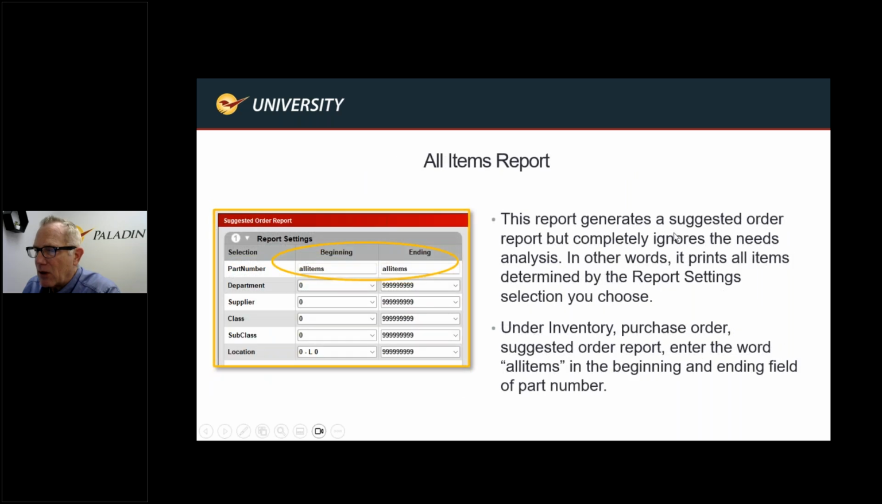The next one is the all items report. So this is a suggested order report, but I call it the non-suggested order report because it completely ignores the needs analysis. All it's doing is giving you that really nice format on the PDF page that has, I call it the kitchen sink report because everything's on it. It shows the historical sales, the cost, the sale price, it shows everything about this. And it's also the report that you use to do a spot check when you run suggested ordering.